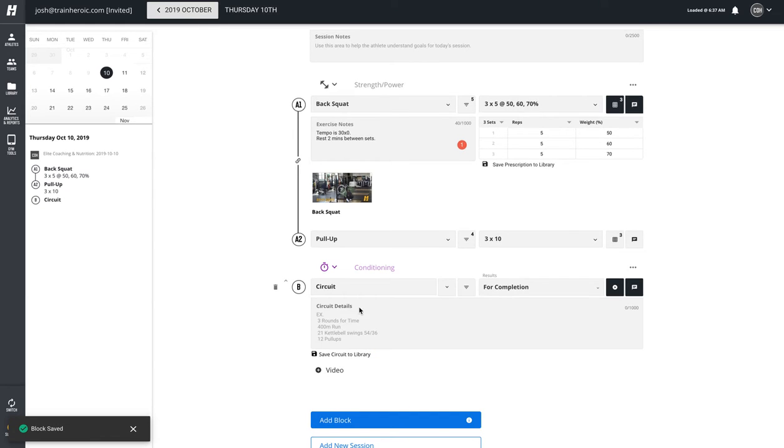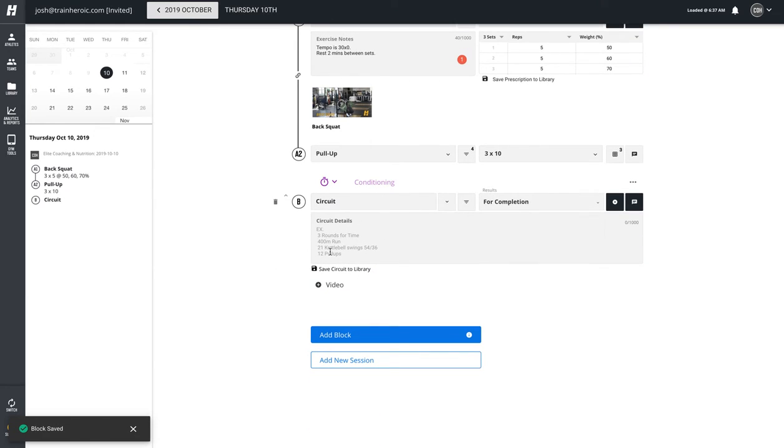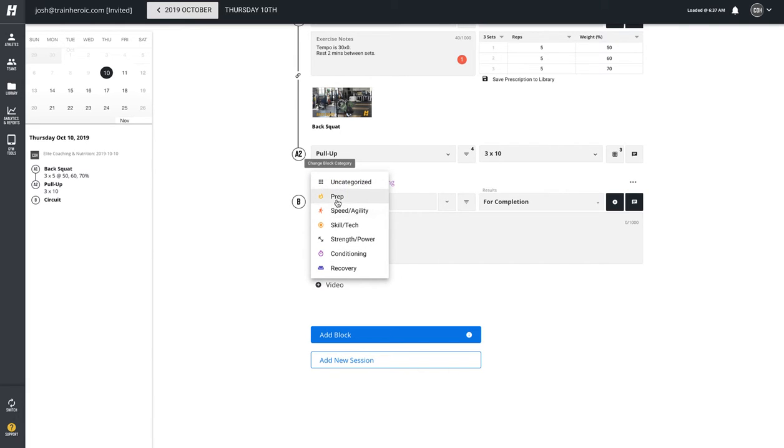So I'm going to click on that so you can see what that looks like. But circuits are effectively just text-based programming, right? So I'm actually going to change this. It's not conditioning. This is going to be prep work, and this is going to be like our dynamic warm-up.